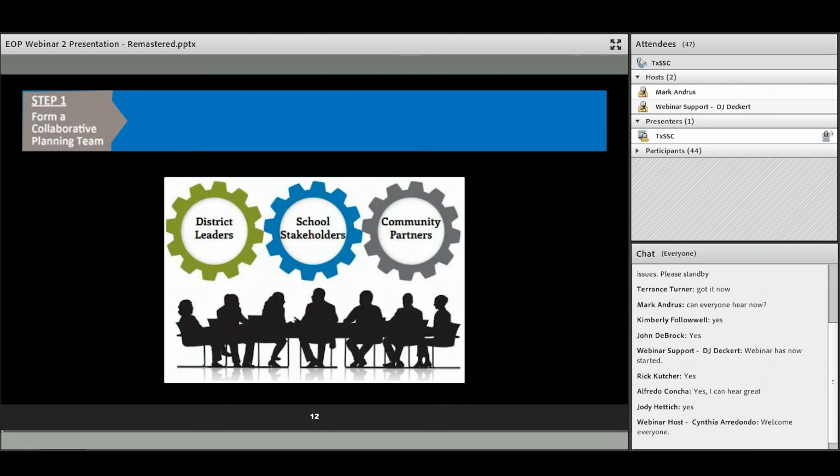Okay, so let's jump off into the very first step. As I mentioned, it's about forming a collaborative planning team. The key to this is you want a group that's small enough to really allow good collaboration with your first responders, your community partners, and all, but you don't want it too large to where it's not functional. So the key would be to sit down and really think through, who do we need to invite to the table? What resources are we going to need to tap into?